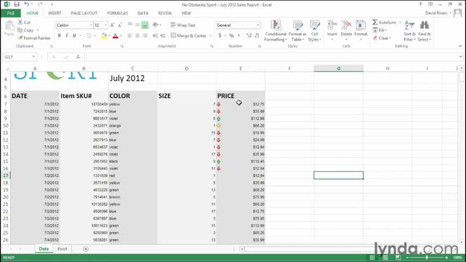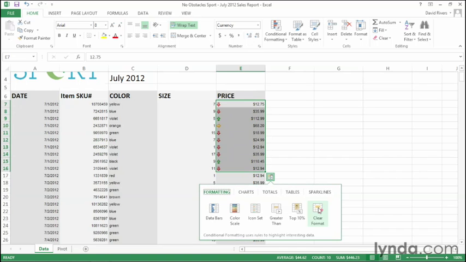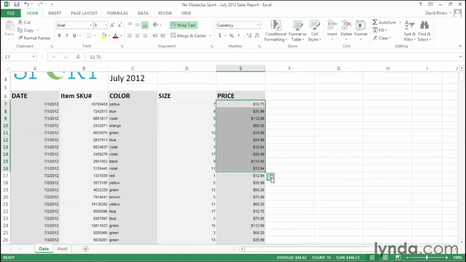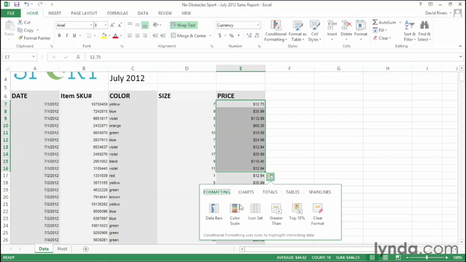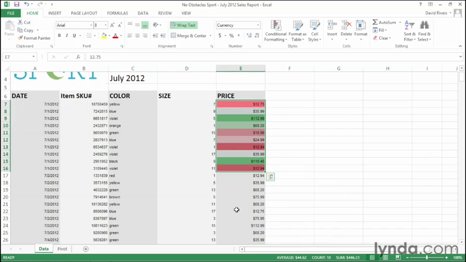No problem. Just reselect those cells. Again, the quick analysis icon appears. Give it a click. And if you want clear format, go back to the icon, choose something different. I like this color scale. I'm going to select it and deselect by clicking off to the right.